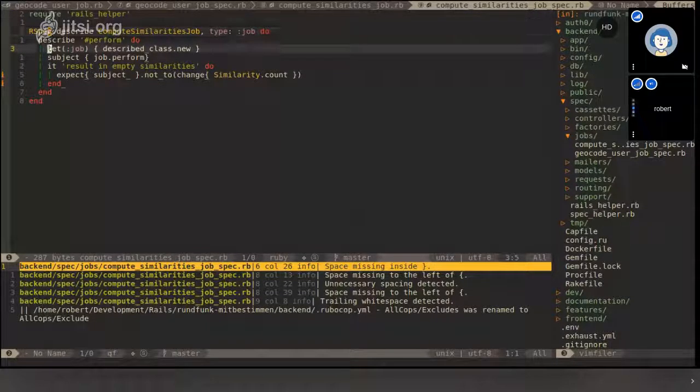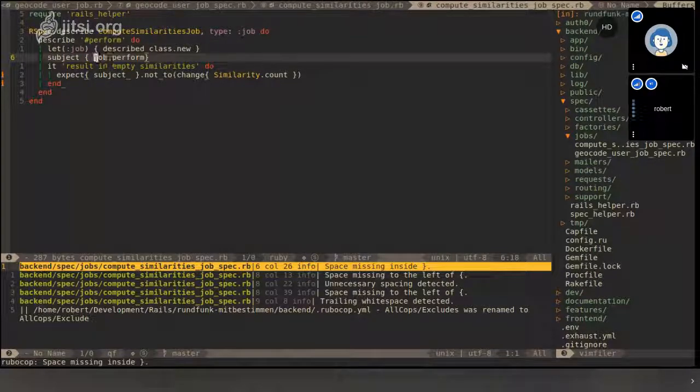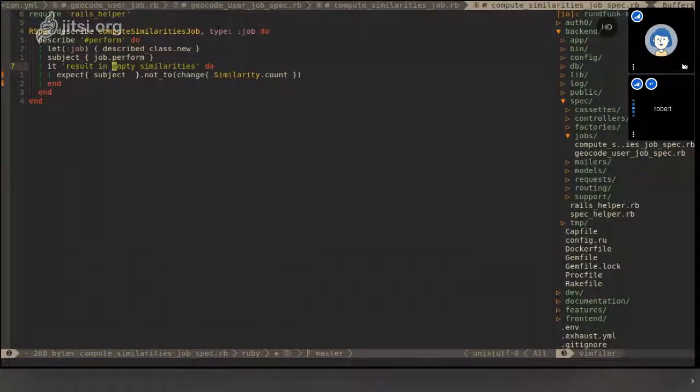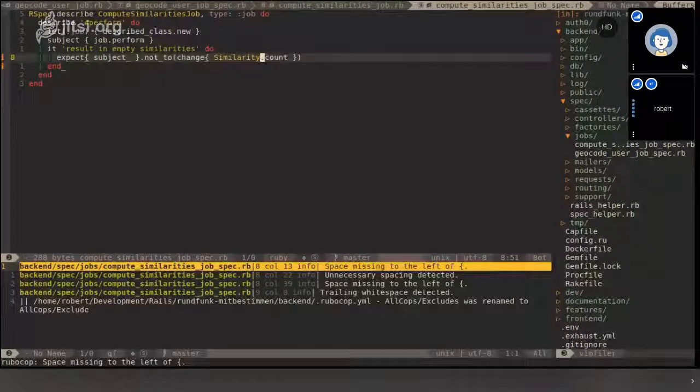So this is the test for this job for now. I'm just saying, okay, we have a job. The job is just a new compute similarities job. And then we say the subject is job perform. Our first test case is that if we run subject, we're not expecting to increase the number of similarities, which should be 0, right?